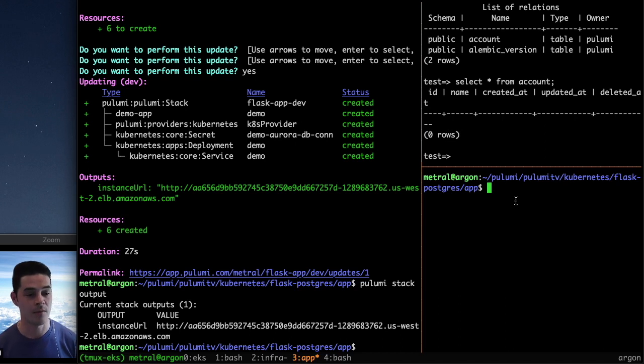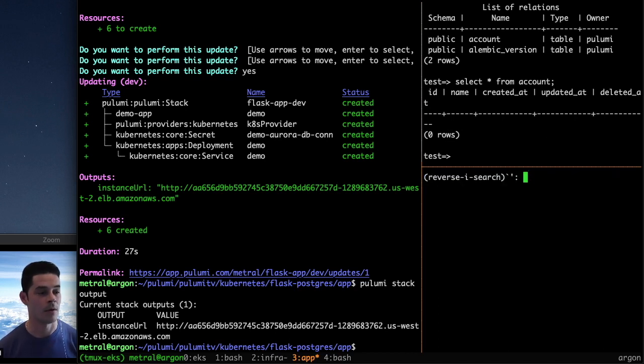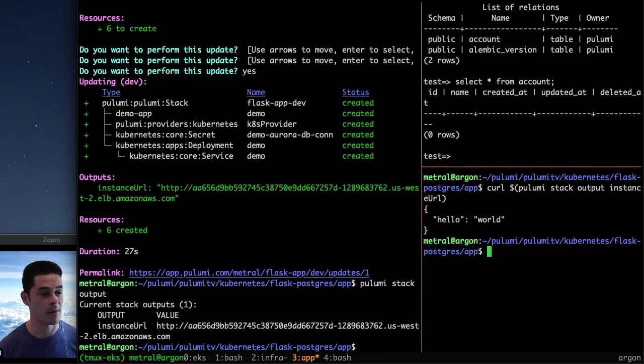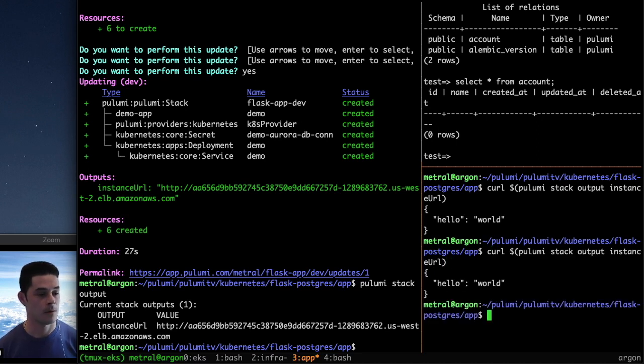We're going to leverage the stack output in curl by passing it in as an argument to curl. Let's see if the application is fully up. There it is. Our API is responsive with hello world. Great. One more time. Great. So on the root path of this application, we expose a basic response that just returns in JSON, hello world.